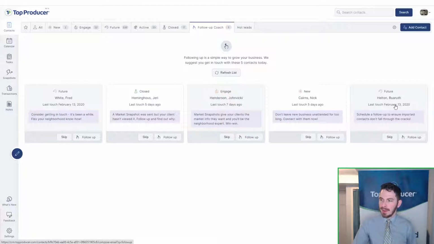Let's see. Far right side, this one right here says, schedule a follow-up to ensure imported contacts don't fall through the cracks. So that's what I meant by cleanup tool: not only is this going to help you legitimately follow up with people, but you can also use it just to start curating your database. So the follow-up coach does realize that contacts sitting in future like this may just be from a recent import. They might not legitimately just be a future contact.